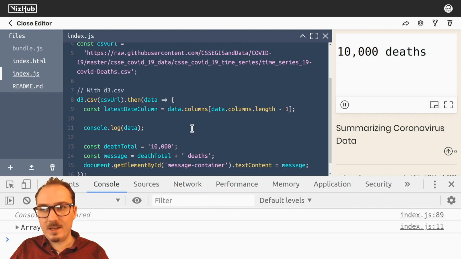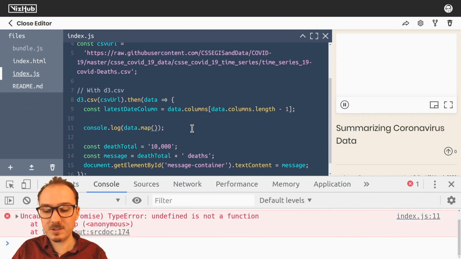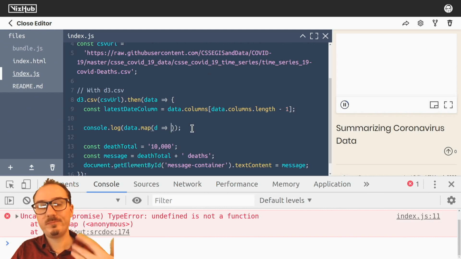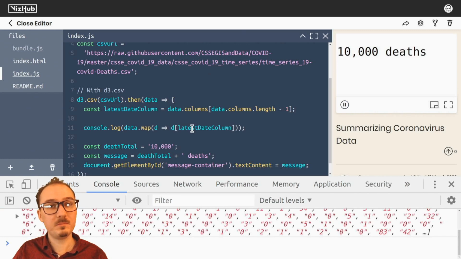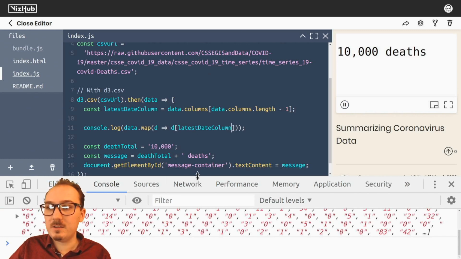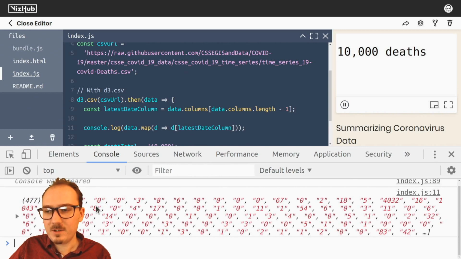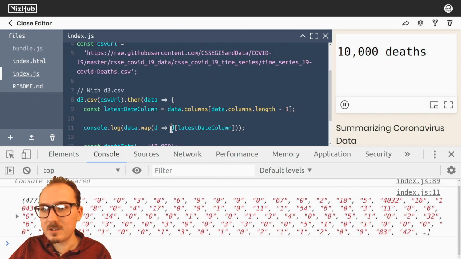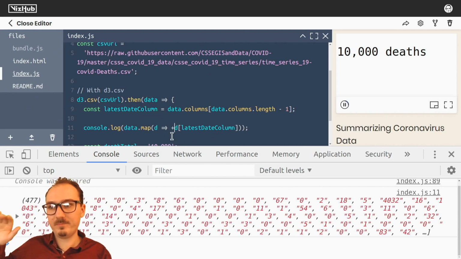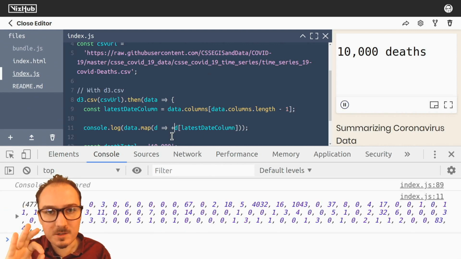So we can say data.map, using the built-in array.map that takes a function that takes as input one row. I'll call it d. And we can return d at latest date column. And that worked. We've got these numbers that are the number of deaths for each and every country for the most recent date. But they're strings, not numbers. To parse these into numbers, we just add a unary plus right here. And boom, we've got the numbers.